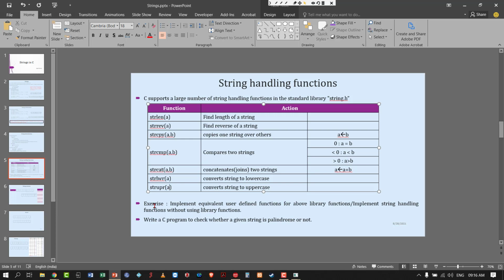So we have to do one exercise: implement equivalent user-defined functions for the above library functions. That means implement string handling functions without using library functions. So here we have some library functions. These are all predefined, but we have to write our own function to find string length, our own function to reverse, and our own function to implement string copy and also the remaining functions.